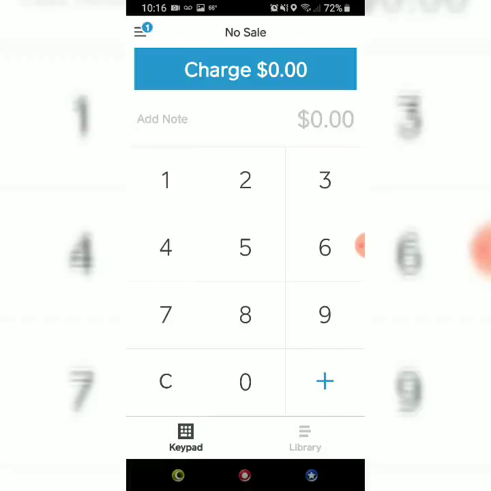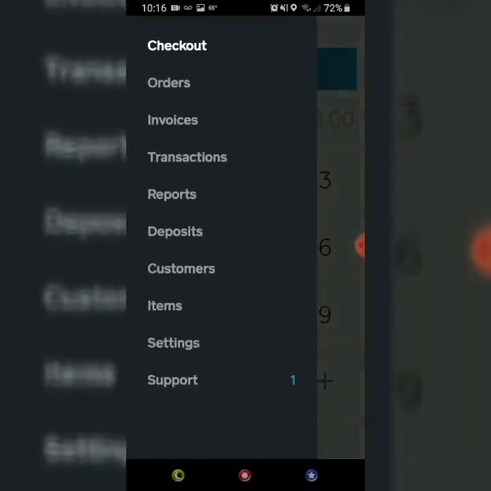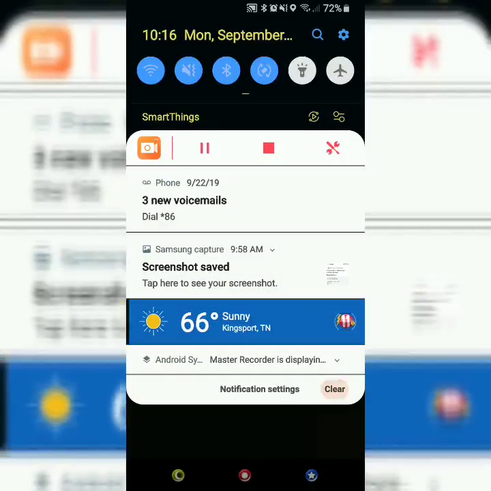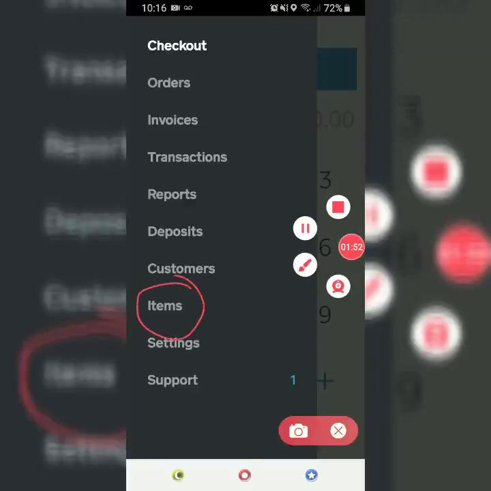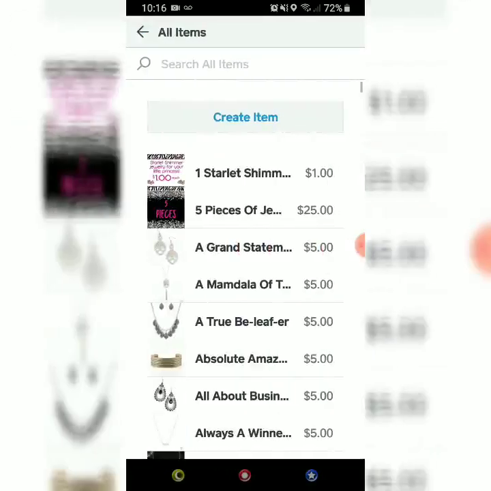So the first thing that I'm going to do is click these three little bars up here in the top left corner, and then I'm going to go down. Let me turn my brightness up so that you guys can maybe see it a little bit clearer. Then I'm going to go down here to items, and I'm going to click that. And then I'm going to go to the very top option and click all items. Now it'll bring you to this screen, and the top thing here is create item.